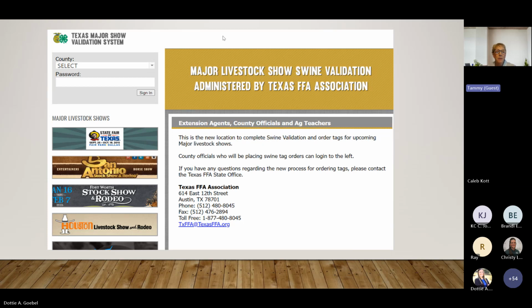Once you log into this particular system, it will give you the option to order tags. You'll also be able to print your invoice there to pay for your tags. And then it will also house all the other documents that you need as well to conduct validation.